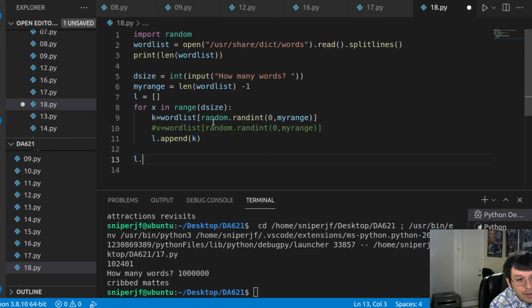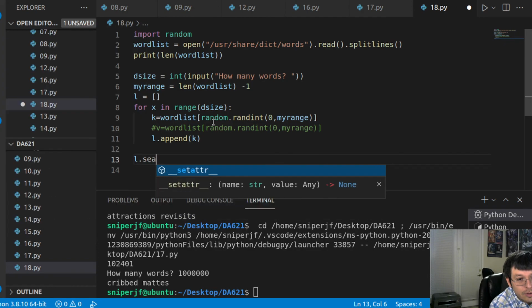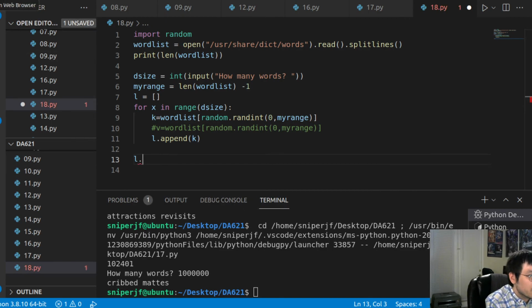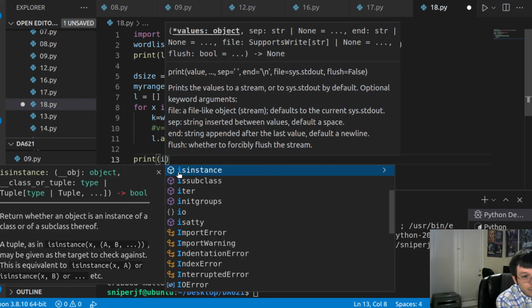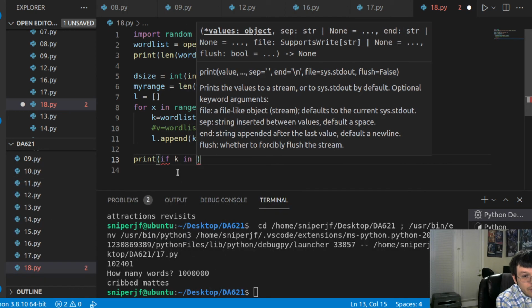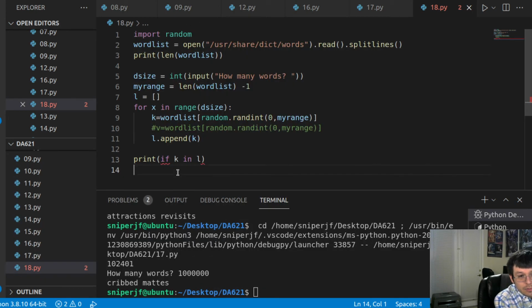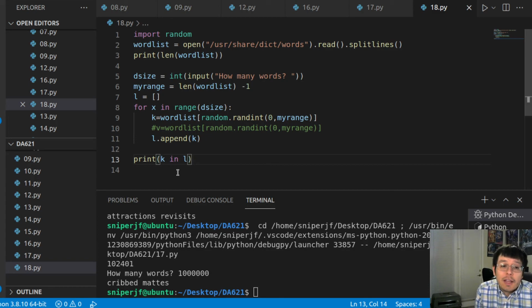I think there's a, what is it, find? Search, what's a nice search function? I can use in. Yeah, okay. So I think I can say print k in L, okay? No if, just k in L. That should print out True because what we're searching for is the last thing that was inserted.